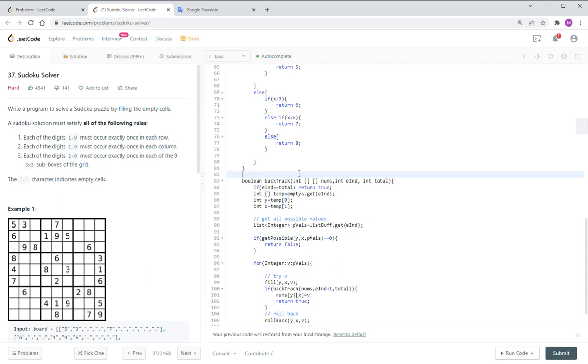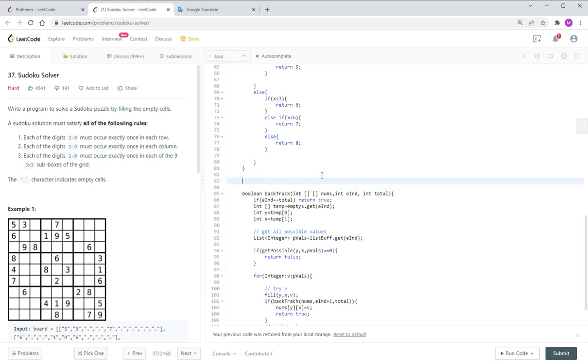Why do we do that? Because if we do not get any possible value, for some empty cell, all the possible values are used by the row or column or small matrix, so we cannot have any possible one. So in that case, we directly return false.